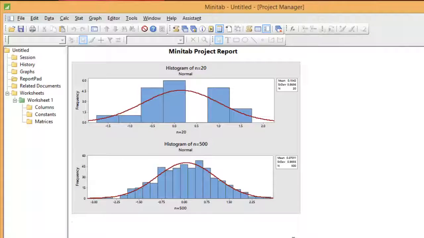And so looking at this, my comment would be that the sample of 500 is much more consistent with the normal curve that fits over it. And the sample with 20 does appear to have the central tendency and spread of a normal distribution, but it's much more difficult to tell with the small sample. And that's what I would say in my comments, and I'd upload those for the Master Black Belt.